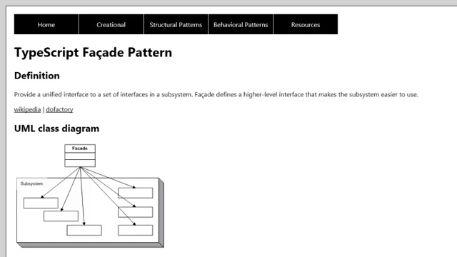So, as the definition states, it provides a unified interface to a set of interfaces in a subsystem, and the facade defines a higher level interface that makes the subsystem easier to use. In a lot of applications, you would like to receive data or call some methods on several classes or from several services. And instead of doing that in every location where you need to call all those services, you create a facade to abstract away the complexity of calling those services.